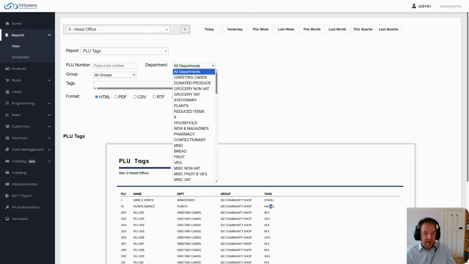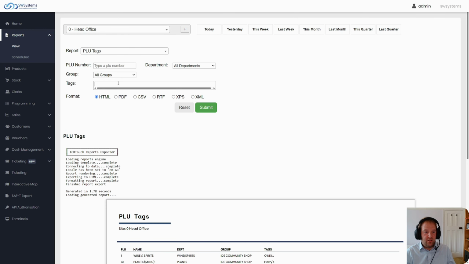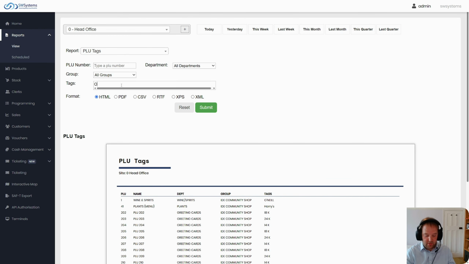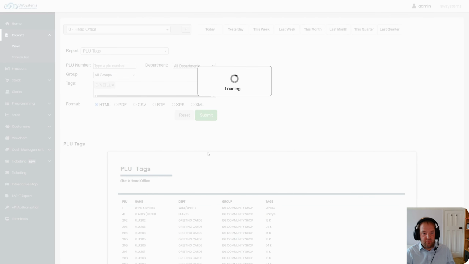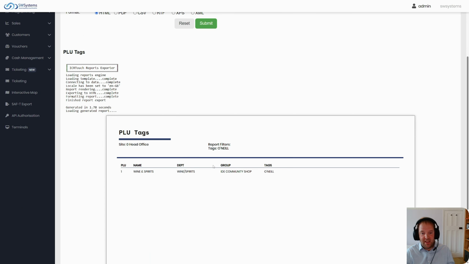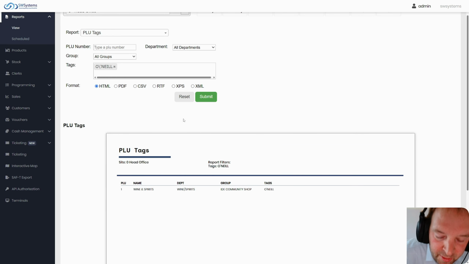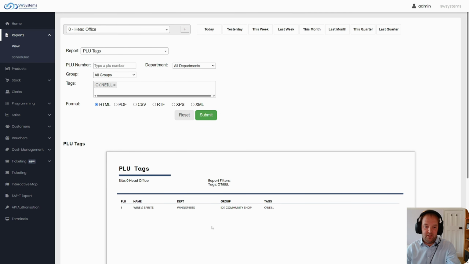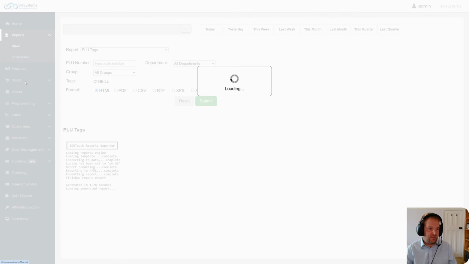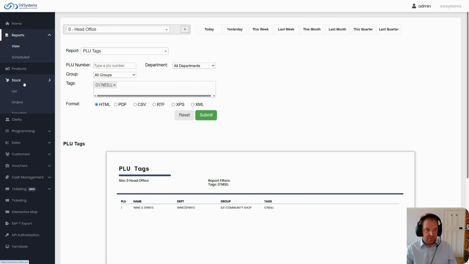You can sort by departments in here, and you can sort by tags in here. So if you just wanted to look at O'Neill, it will then just remove the rest. Let's see what we've taken by O'Neill. That's the wetsuit brand. Obviously, it's assigned to a wine and spirits department, which is wrong, but you get the picture. We do multiple demos a day, so the test site does get a bit full up with stuff.